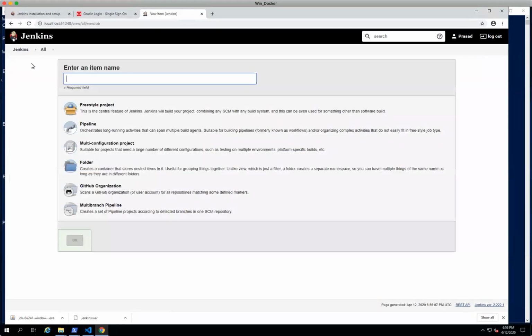From this moment onwards, you can utilize this Jenkins to create your CI/CD pipelines and the build process, whatever you want. But try to understand this Jenkins is running inside a Windows Docker container. That is our main aim, and we just completed it.